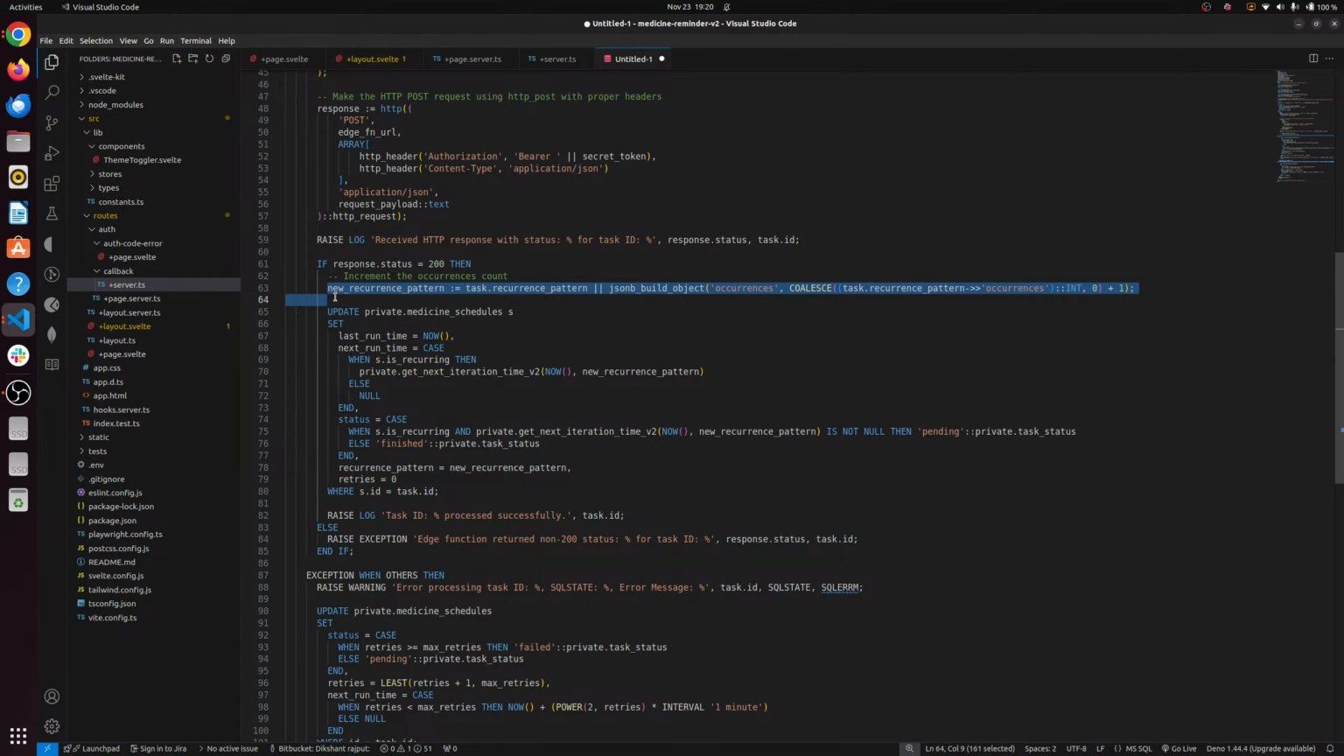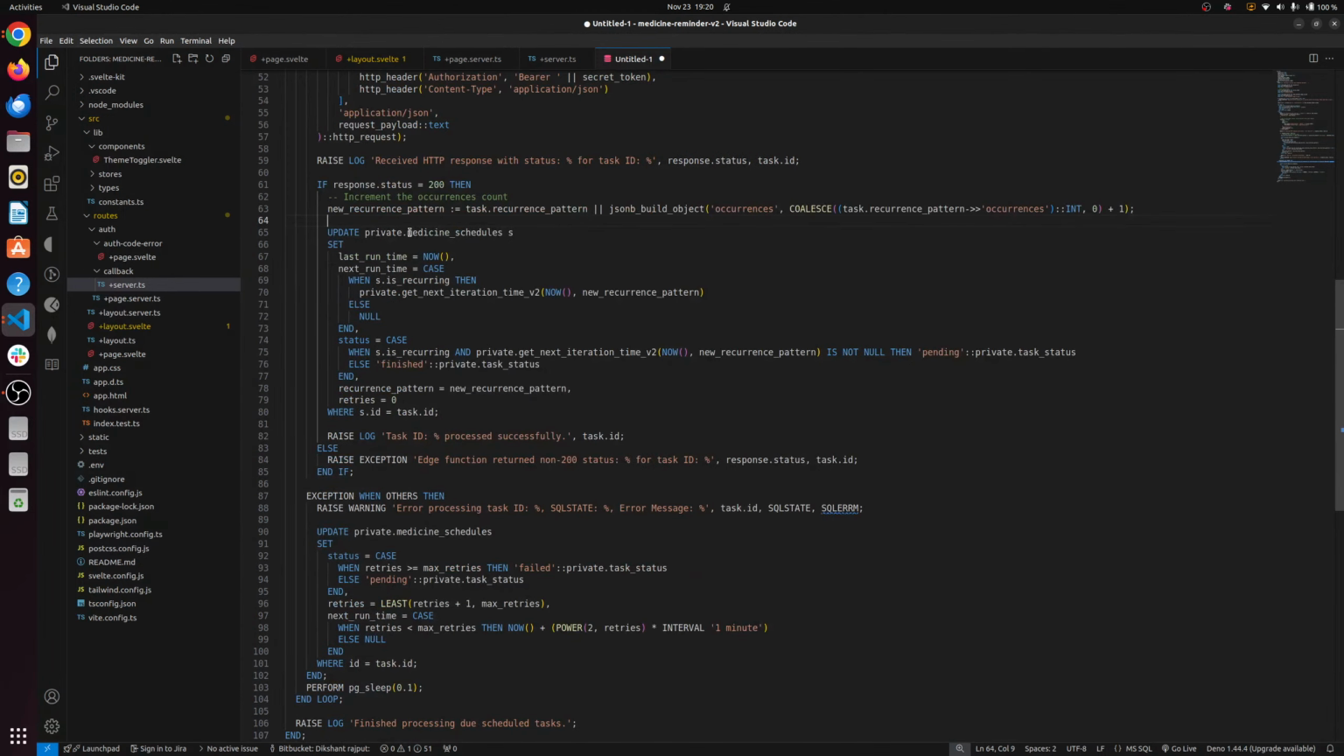Then I am updating the medicine schedules to add the next runtime to it. Let's say medicine is scheduled to be taken at 8 AM in the morning, and today is 23 November. Because the medicine should be taken daily at 8 AM, the next runtime should be November 24, 8 AM. So that logic is being handled here.